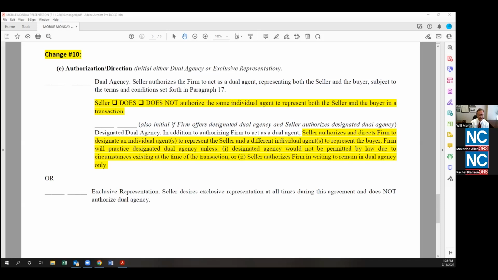Well, the same individual agent obviously can't represent both the buyer and the seller as a designated dual agent. And in that case, the individual agent would need to get something in writing at that time from both the seller and the buyer, authorizing the individual agent to represent them both in a transaction involving the seller's property. In my view, a simple email exchange with the client or clients would suffice. On the other hand, if the buyer and seller still want designated dual agency, the firm will need to designate one agent to represent only the interests of the seller and a different agent to represent only the interests of the buyer.